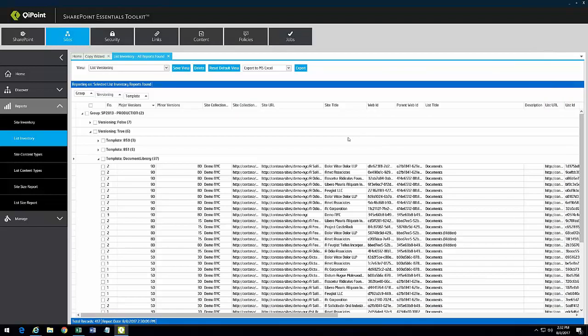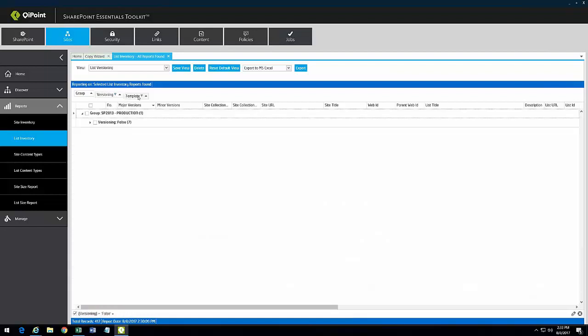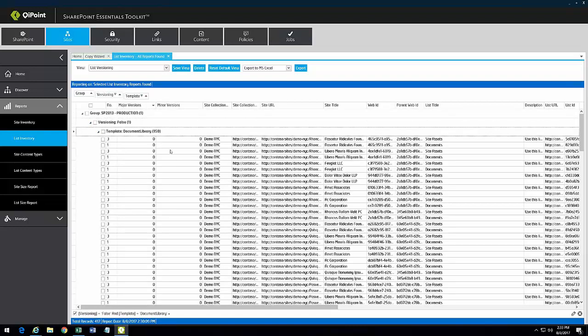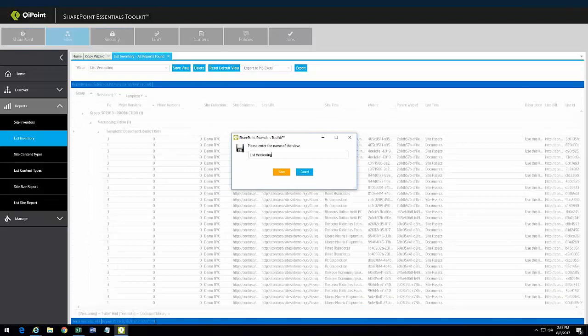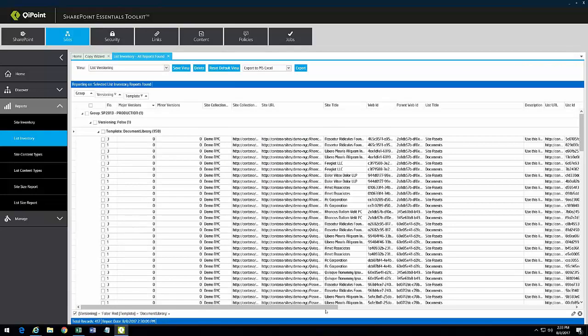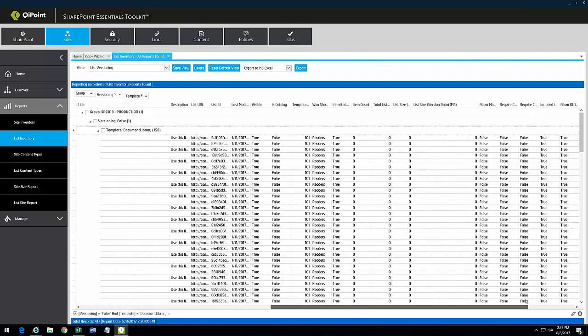Anyhow, so that's exporting to Excel a report for, let's say, list inventory. If I wanted to filter it, and then this might be another report. Let's say I hit Save View. I could call this whatever I want to. Document libraries with no versioning. I'm just using versioning as an example, but this could be by size or whatever criteria you want. There's different information here.